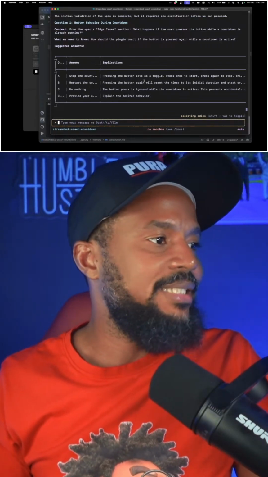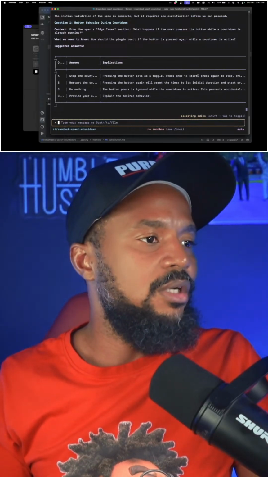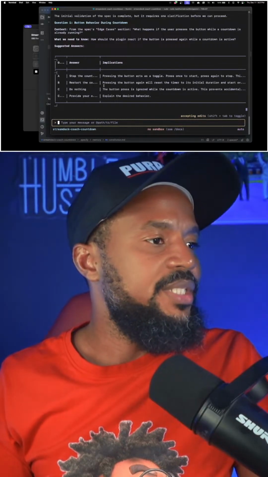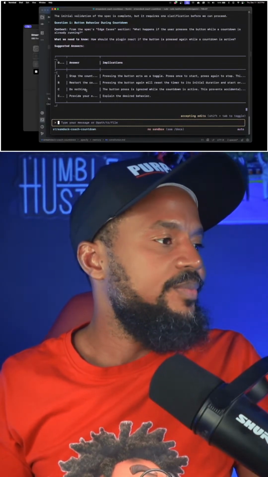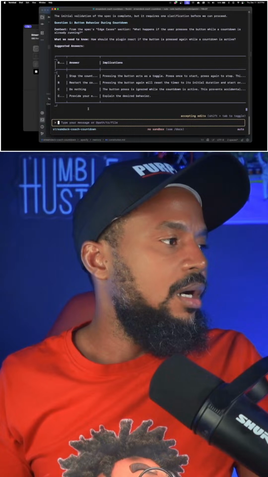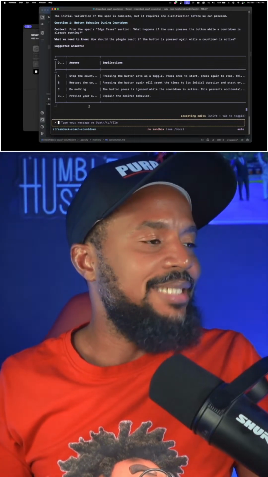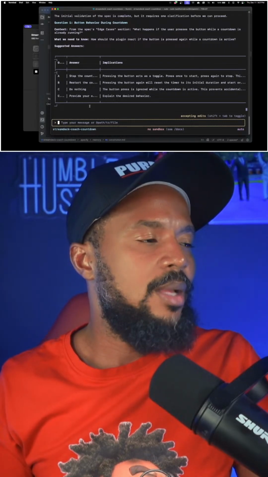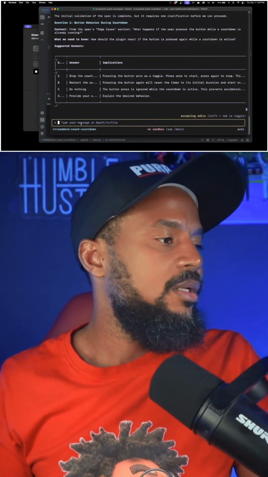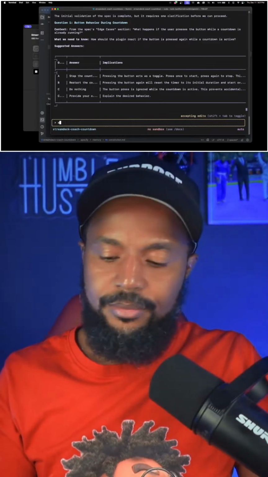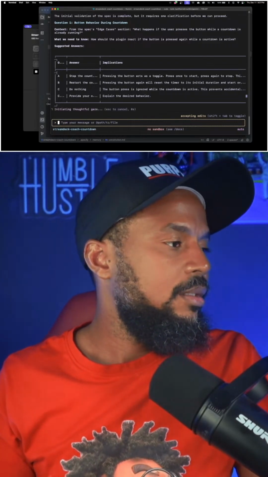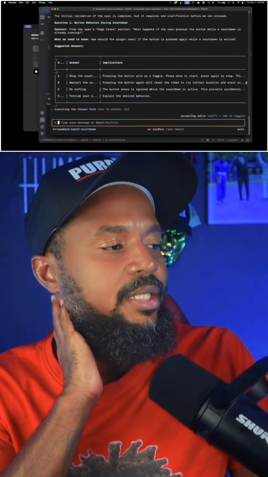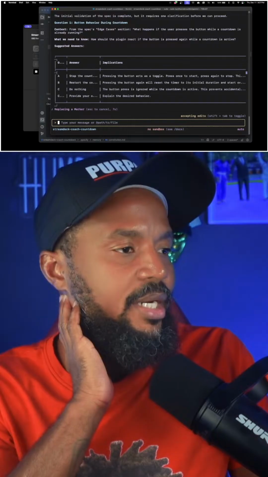Pressing the button acts as a toggle. Press once to start, press again to stop. I agree with that. Reset: pressing the button again will reset the timer to its initial value. Do nothing: the button is ignored. We're gonna go with pressing the button acts as a toggle. Press once to start, press again to stop. Yeah, I think so. We're gonna go with A, because if you don't press it again, then it should just naturally count down and run out.